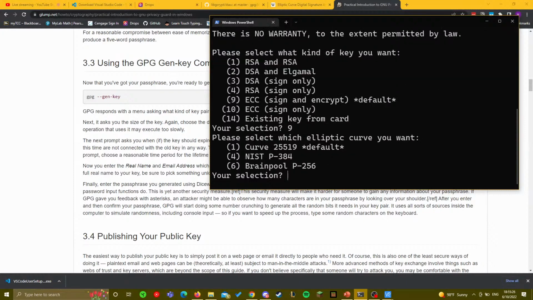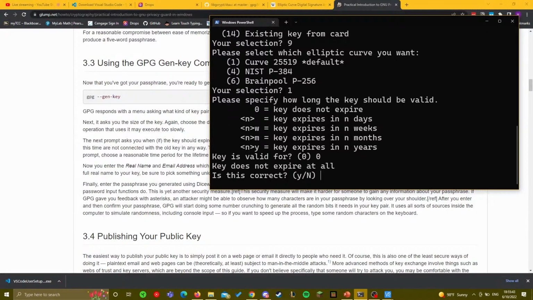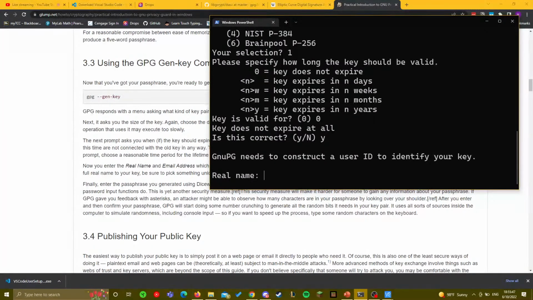So that's 9. We want to use the default here. This is kind of like the parameters that are preset for these specifications. And then how long do you want this key to be active? So 0 does not expire, right? So you can just do a simple 0, and then it'll ask you, sure? Generally, you want your keys to expire, but it's not really that important.